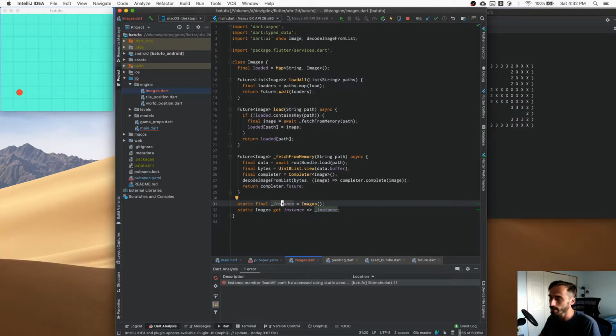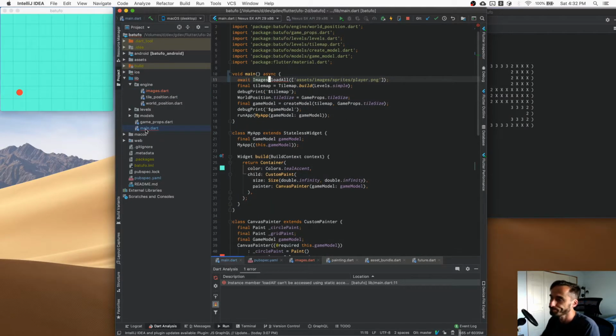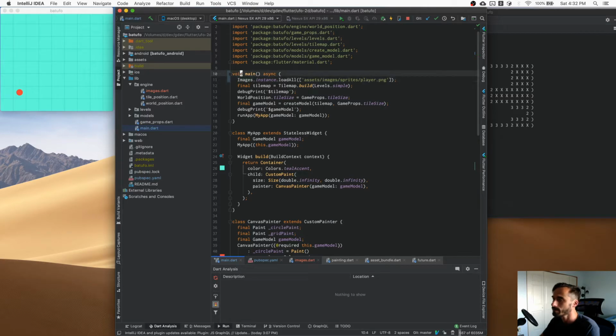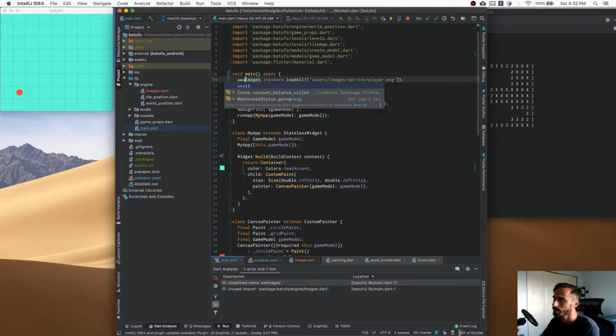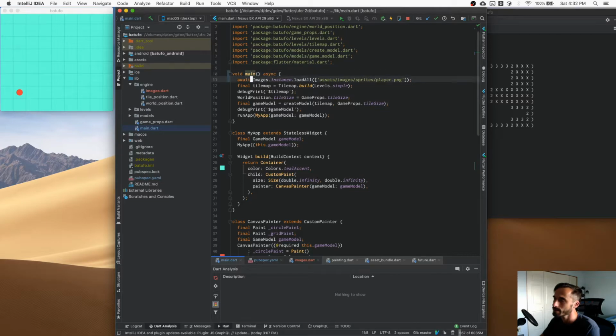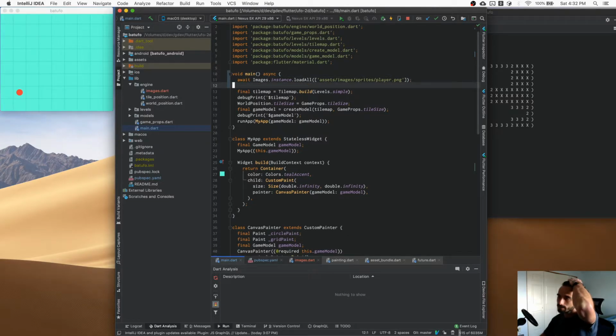Okay, now we have a way to get the instance. Now we go back to main. Instance. Okay, now it should be happy. Okay, so we could also do fire and forget. What we could do is already start our game, and then if you happen to load an image that hasn't been loaded yet, it would be fine. But let's just start like this. So now we're loading the images, right? Okay.